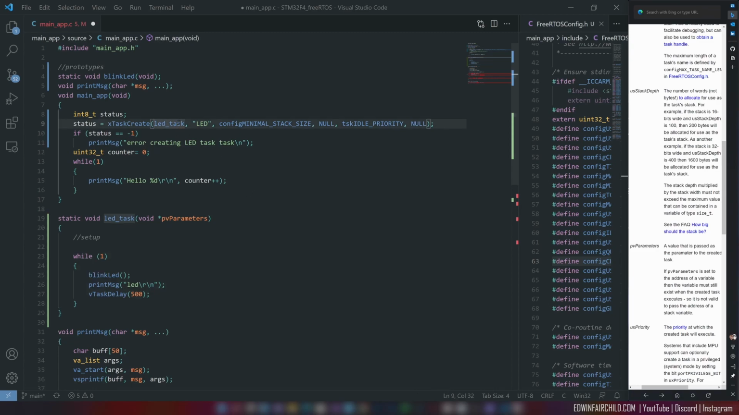Okay, so the first parameter, you're going to give it the actual function name. The next parameter is just a name that can be used to reference this task. If you need to get the handle for it, for example, if you want to delete the task, pause the task, or restart the task, you can get its handle via the name, or you can actually pass a pointer here which will return the handle to the task.